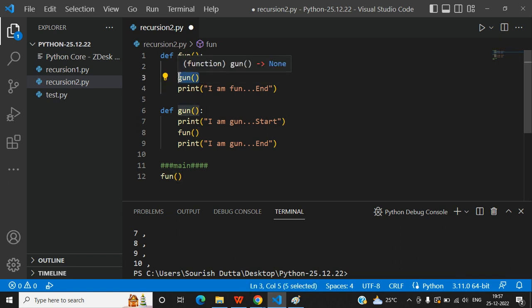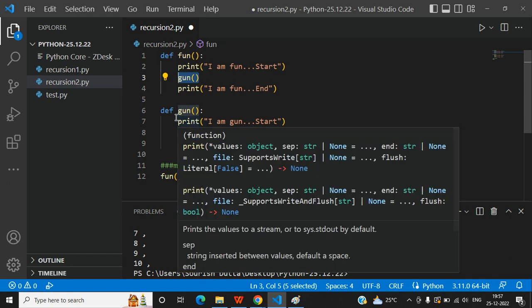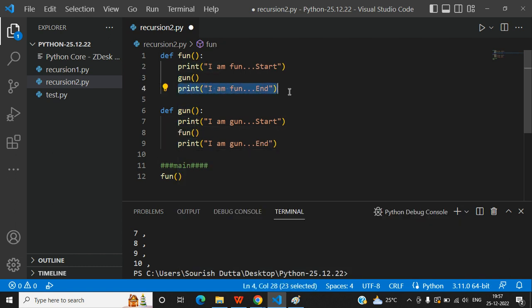Now when this gun is called, control jumps inside this gun. This statement will remain non-executing, means it will not be executed at that time. The control jumps inside this gun function and this line will be executed. I am gun start. After that it will execute this fun. Now when this fun is called, the control will again jump from here to this fun method. Again this line will not be executed at that time.